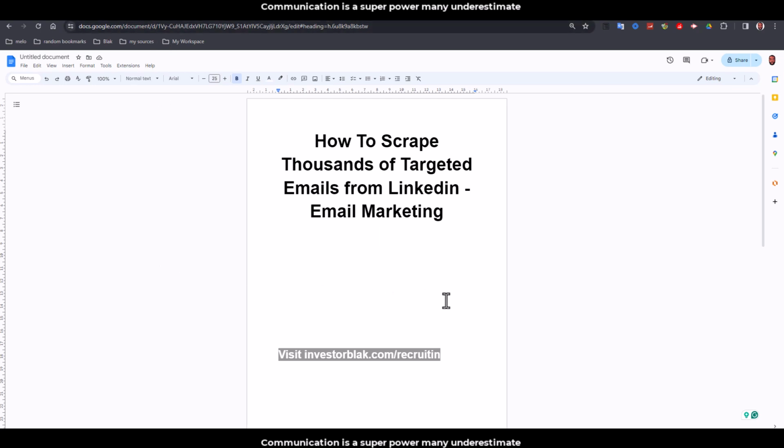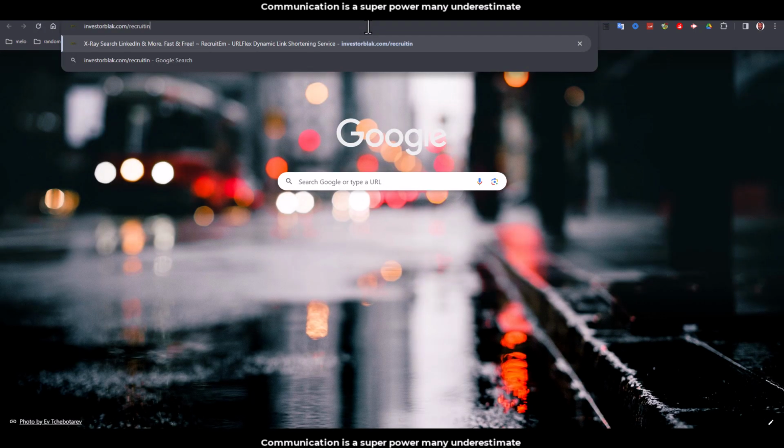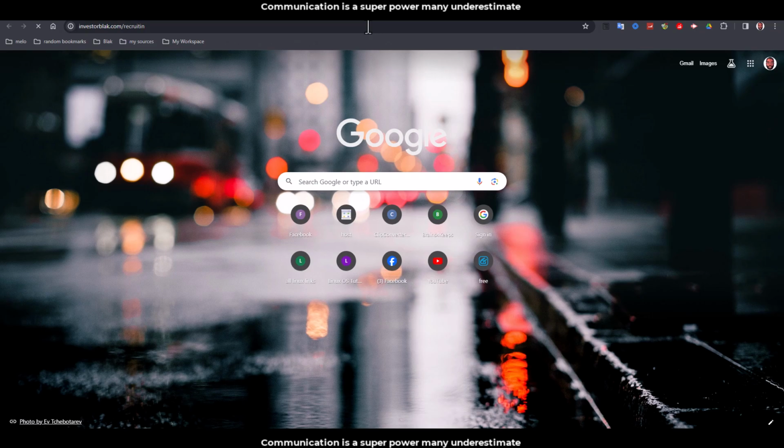So the first thing you want to do is to head over to generate your advanced search operator. And to do that, all you have to do is head over to investorblack.com/recruiting. So I'm going to copy that real quick. Then I'm going to go to a new browser, new tab, then paste it and hit enter. Once you hit enter, it's going to take you to the next page.